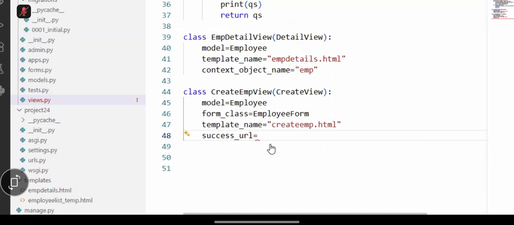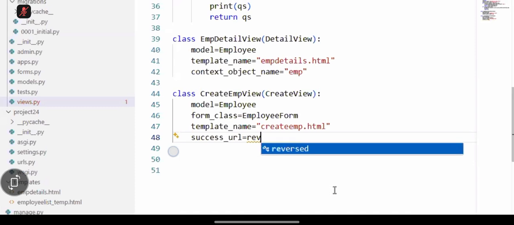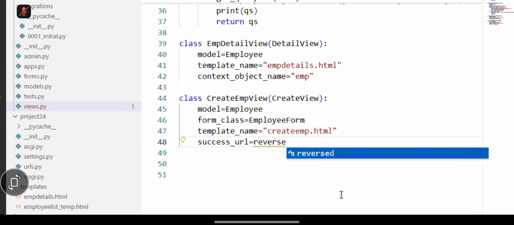reverse. Reverse is nothing but, you are trying to redirect. Redirect is nothing but generating output. It generates the response. It will return the response. But here I have to define the URL. But how can I define the URL? I can define the success URL by using one method called which one?